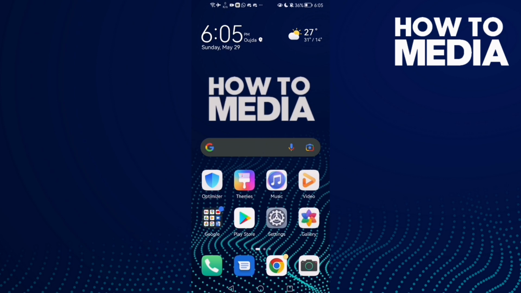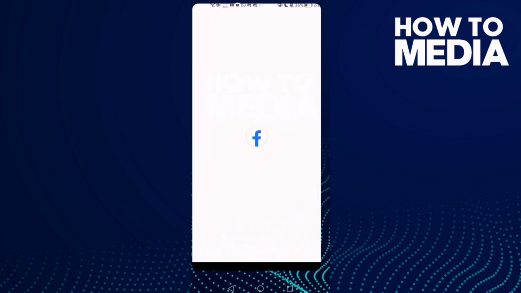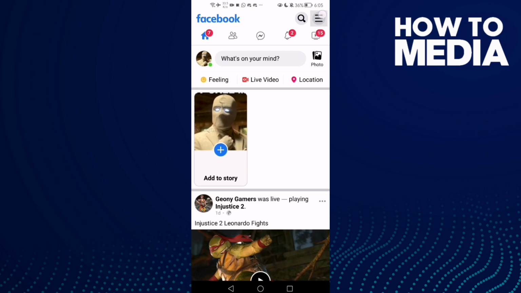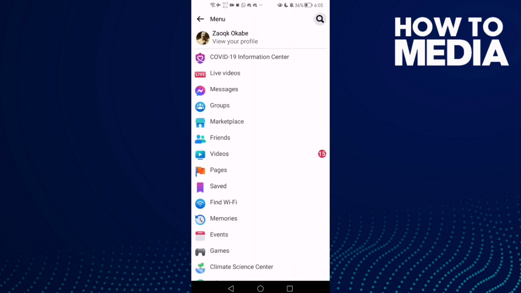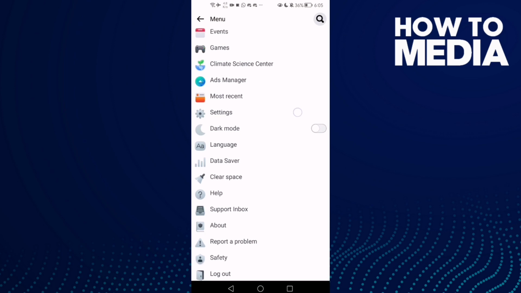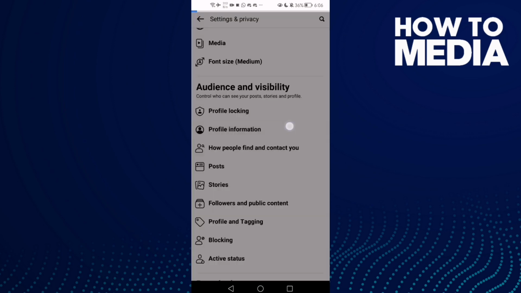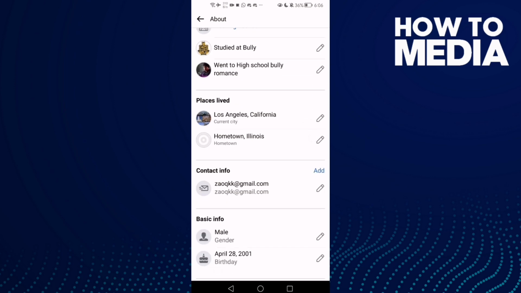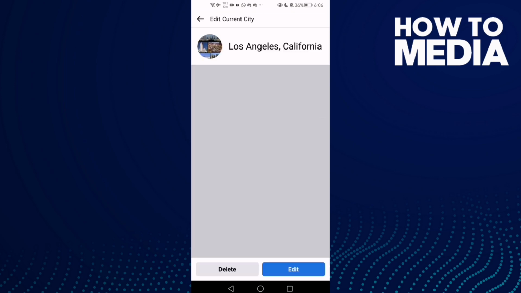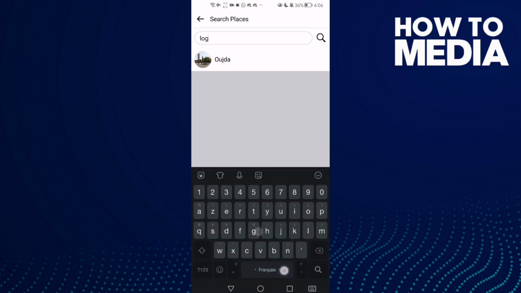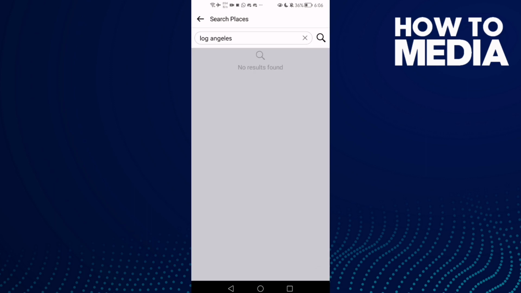on Facebook Lite. First thing, go to Facebook Lite and here just click the storylines in the top corner and go down, click settings and then click profile information, and here you will find your current city. Click this pen and edit and type your current city again and select it.